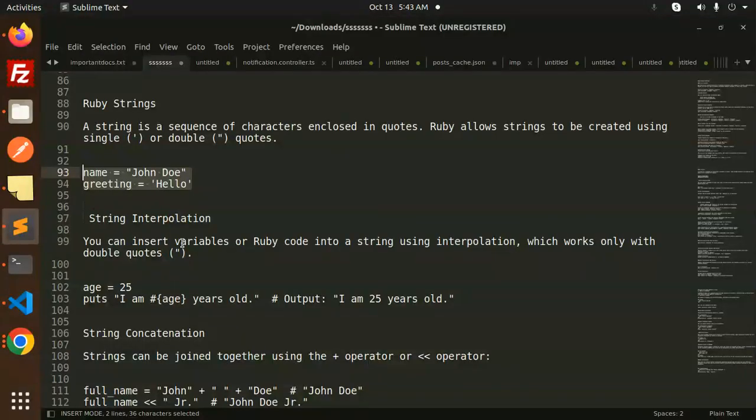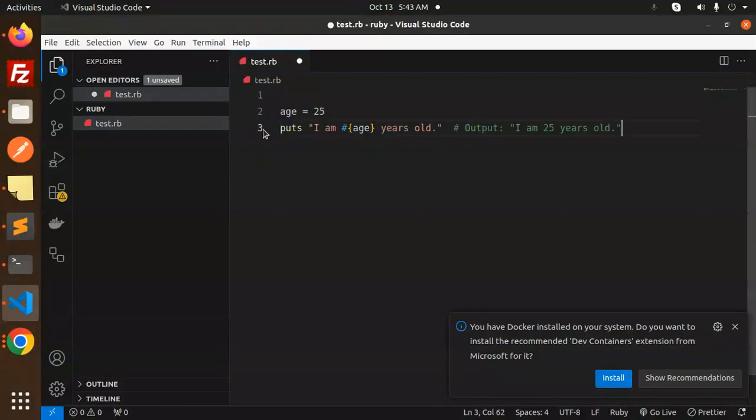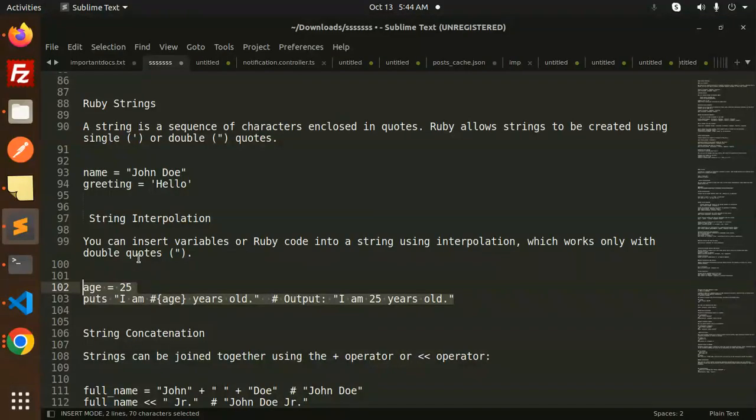Next, string interpolation. You can insert a variable or Ruby code into a string using interpolation, which works only with double quotes. Suppose we have declared the age, right, and puts I am here. You can see we are adding the age with a hash. So you can insert a variable or Ruby code into a string using interpolation.